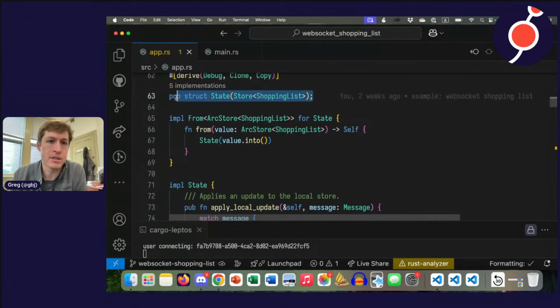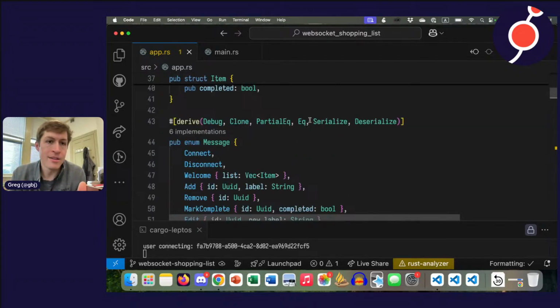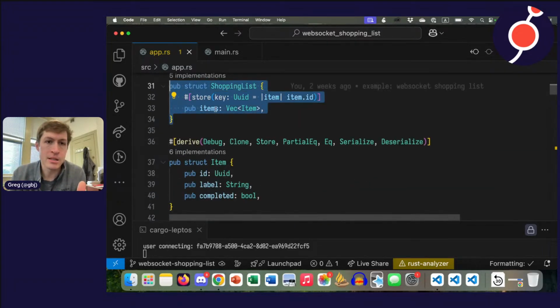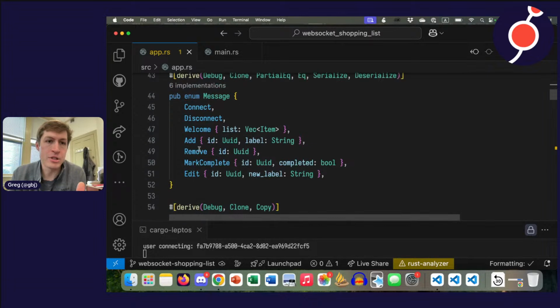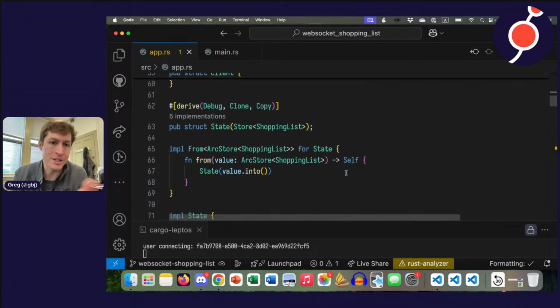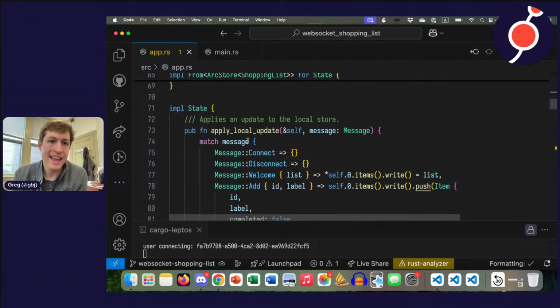Okay, and then I've got this state wrapper. And so think about, right, we had the state, which is our shopping list. And then we had this set of messages. And then we need some way of saying, well, how does a given message interact with my shopping list? And so we just have this little state, and apply local update is going to be a method to apply the message to the store.